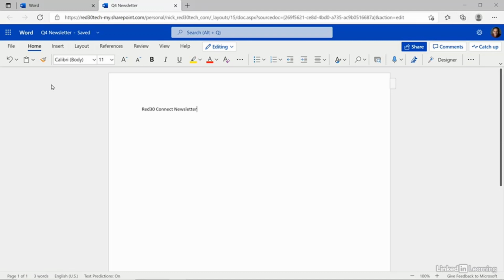So why would you use this version? Well, one situation is if you're working on a computer where you cannot install the full version of Microsoft Word, but you can go to the Microsoft 365 website. Also, if somebody emails you a link to a shared Word document from OneDrive or SharePoint, that document will open in Word on the web.